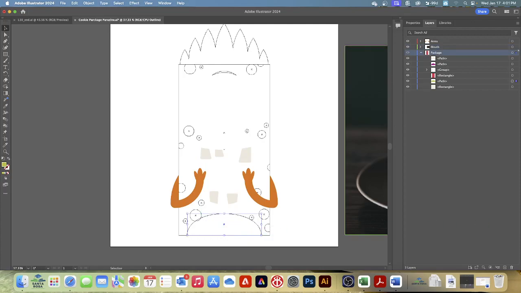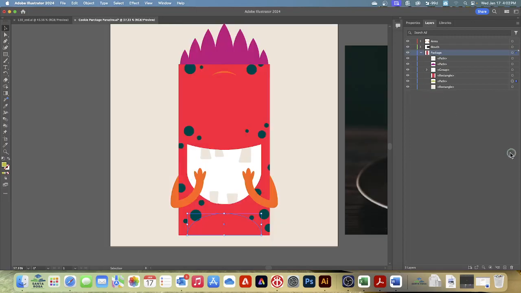Command click on a Mac, or Control click on Windows, the eye icon to the left of the package layer. So Command click package, and that puts it back in preview mode again. You can still see the outline and bounding box of the shape on the artboard because it's still selected.